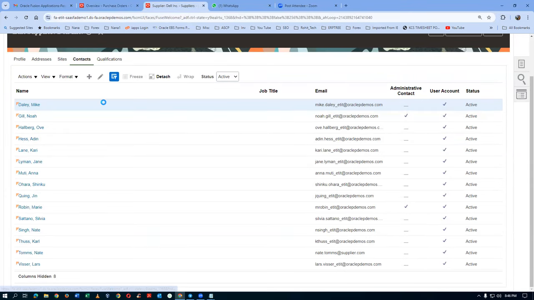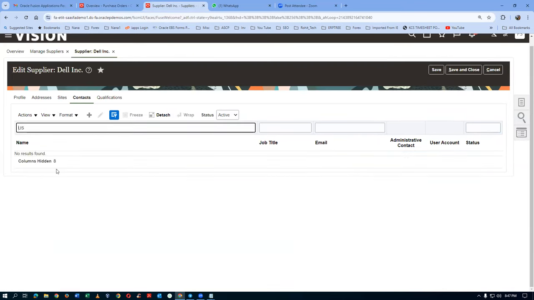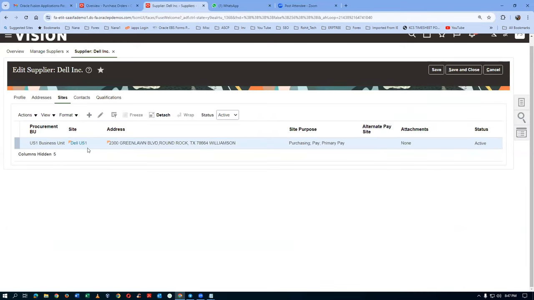And go to the query mode now. Fine, it is the US one. US. Then click on search now. You have to find out the contact person actually. So you go to the sites now. Fine, click on the sites. Dell US one now. This is the site now. So click on the site now. Fine, Dell US one is the site actually.